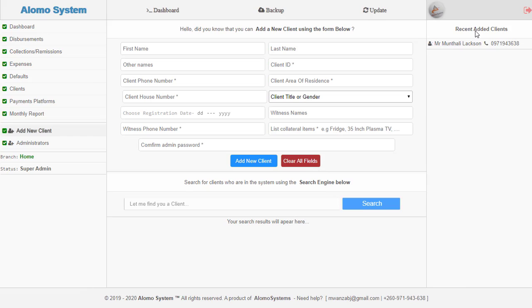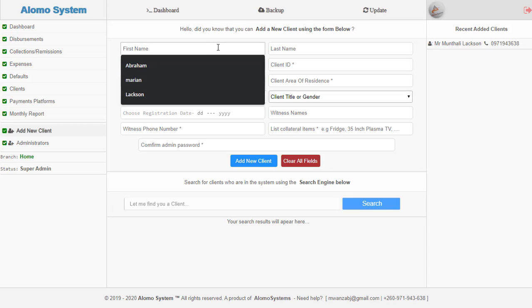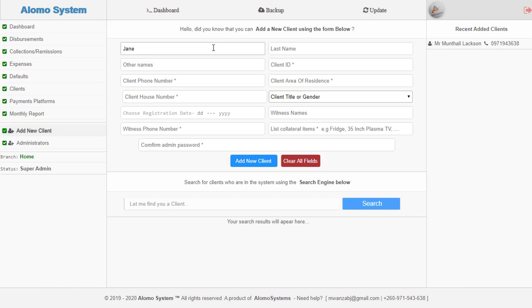On your right side, on the other hand, you have the recently added clients. It will list all the clients that we've recently added to the business. These can be borrowers, loan borrowers in this scenario. The first name here is where you indicate the first name of the client. So let's say the first name of a client is Jane, and the last name, let's give her Doe. Then the other names, if we don't have any, we can leave blank.